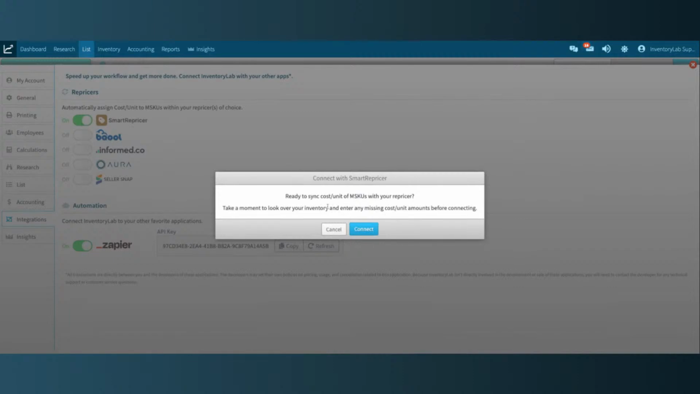Now make sure that you look over your inventory before you do this, and you enter any missing cost per unit information. You want to have all that entered before you turn this integration on. And then you basically connect.